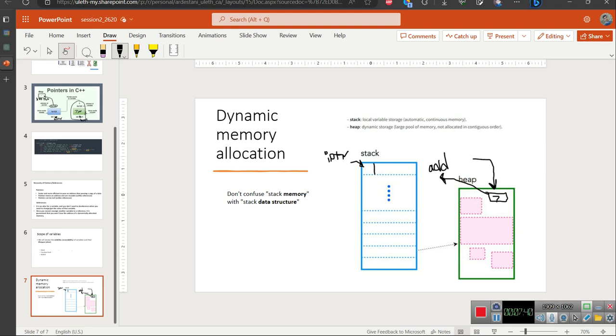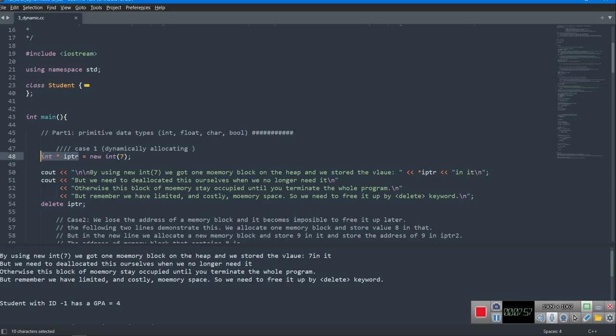It has its own address, and it has its value, and its value is the address of the memory block that we reserved on the heap, and we stored 7 in that. All right, so right now by using new int 7, we got one memory block on the heap and we stored that value. I will right now use iptr to print that.